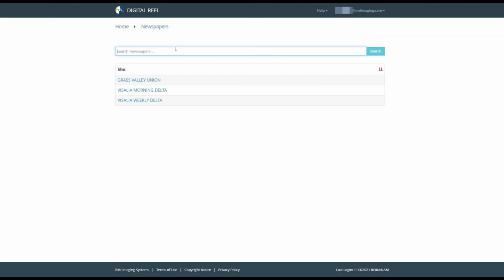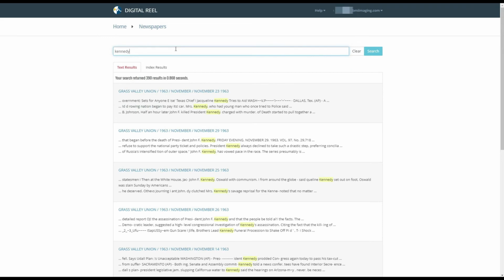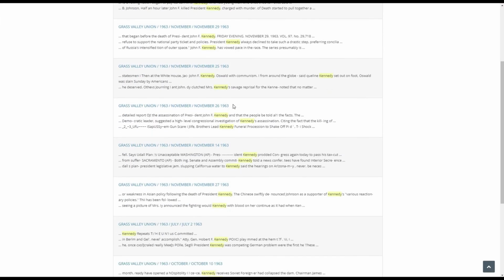Now we're back to the newspaper sample homepage, and I'm going to search for a much more common word during this time period, Kennedy. You can see that in just less than a second, you're getting 390 results for that word, and you can see that a lot of it will tie to Jacqueline Kennedy, John Kennedy, because this is the 60s where these samples are from, that word will pop up very often.